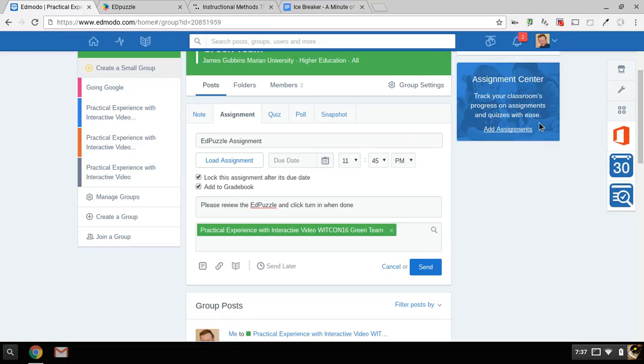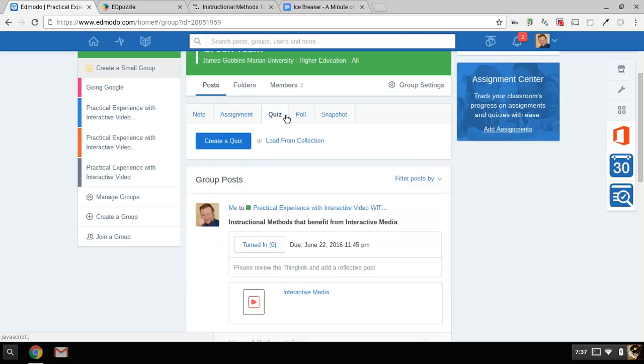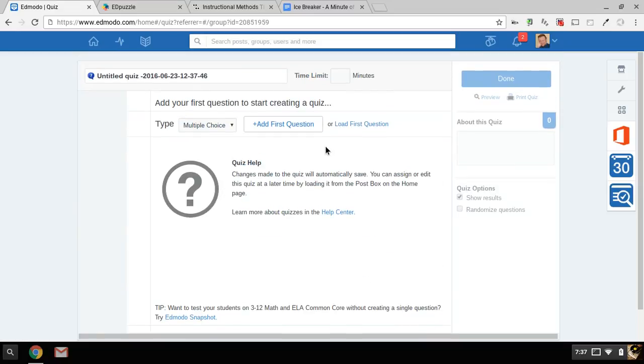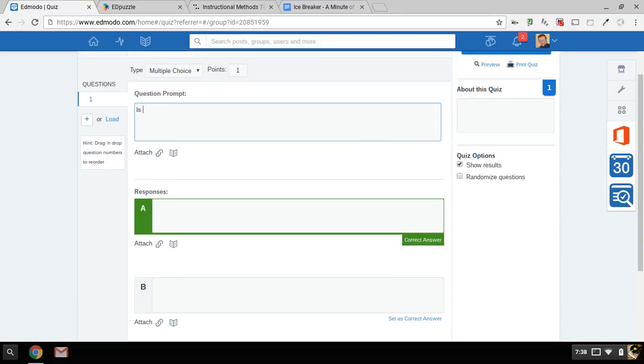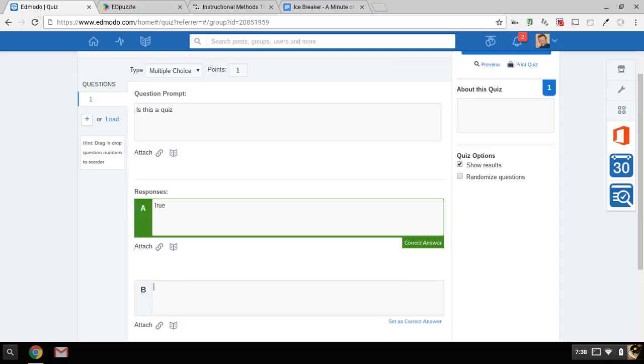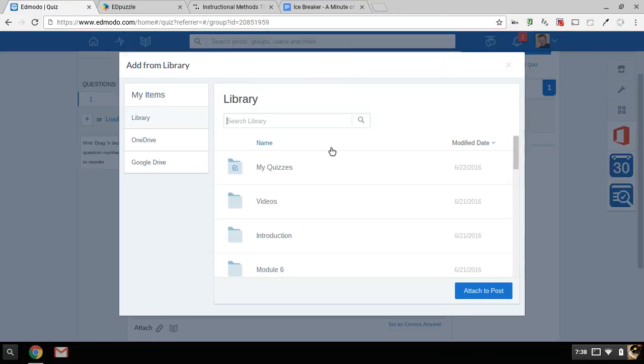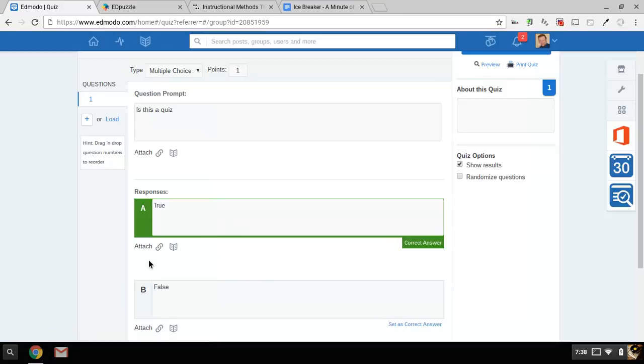There are also a couple of nice features here called the quiz. It allows you to create a quiz on the fly. You can choose multiple choice, true, false, short answer, fill in the blank, and matching. And this can give you some quick formative assessment. I can go ahead and add that first question and say, is this a quiz? And I can put in my responses, true, false. And as you see, you can even add attachments here, either from your library, or just a link or an embed code. And you can mark what the correct answer is.